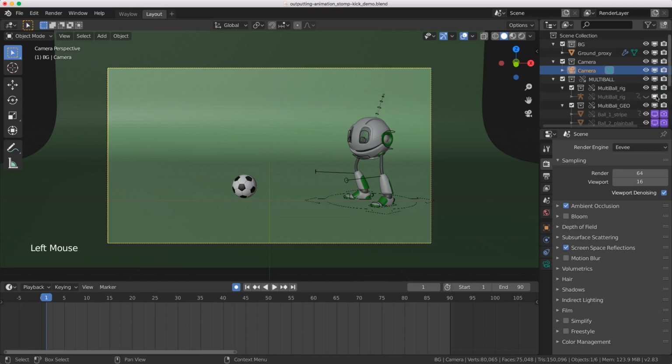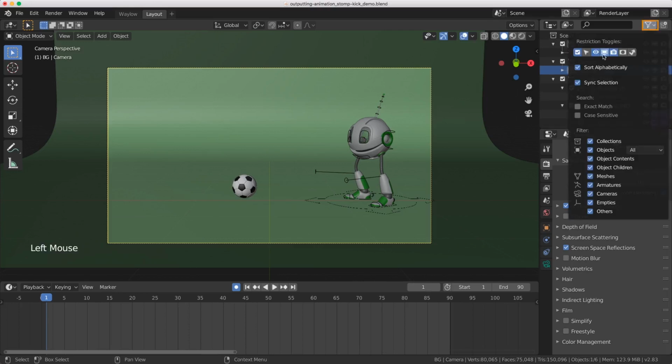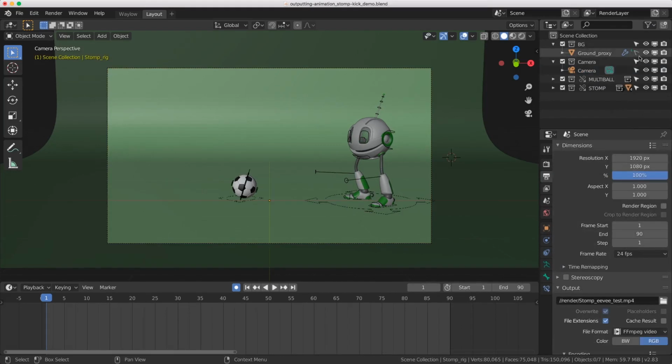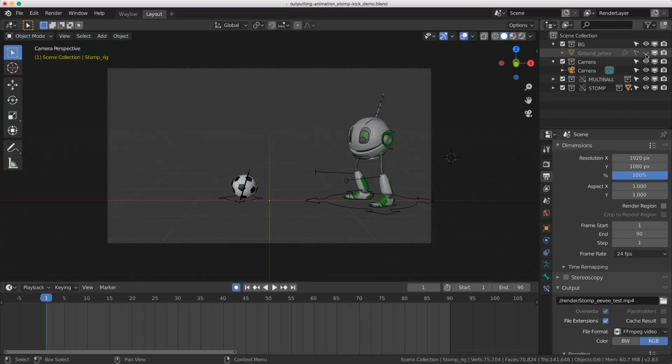If you're not seeing all of these options, make sure that you turn on your filters just by enabling them or disabling them here. And just in case you don't know what these icons do, the arrow icon means that you're making that object or collection unselectable, so you can't accidentally select it in the viewport. The eyeball icon will disable the object or the collection inside the current view layer, whereas the screen will disable it in all view layers.